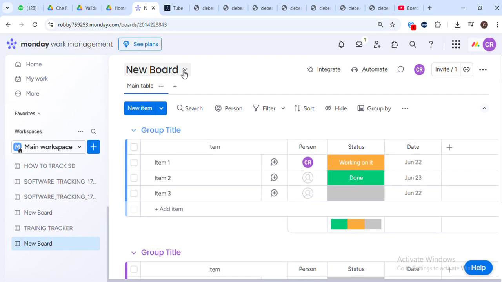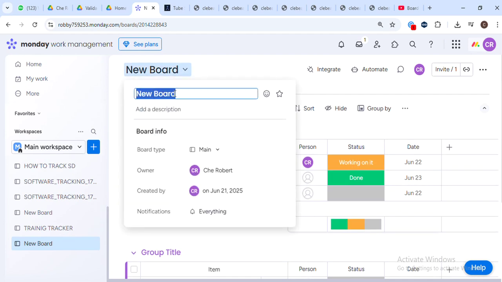Now that we've done that, we need to name our board. Let's call it Training Tracker. This helps us because it keeps everything organized and easy to identify.